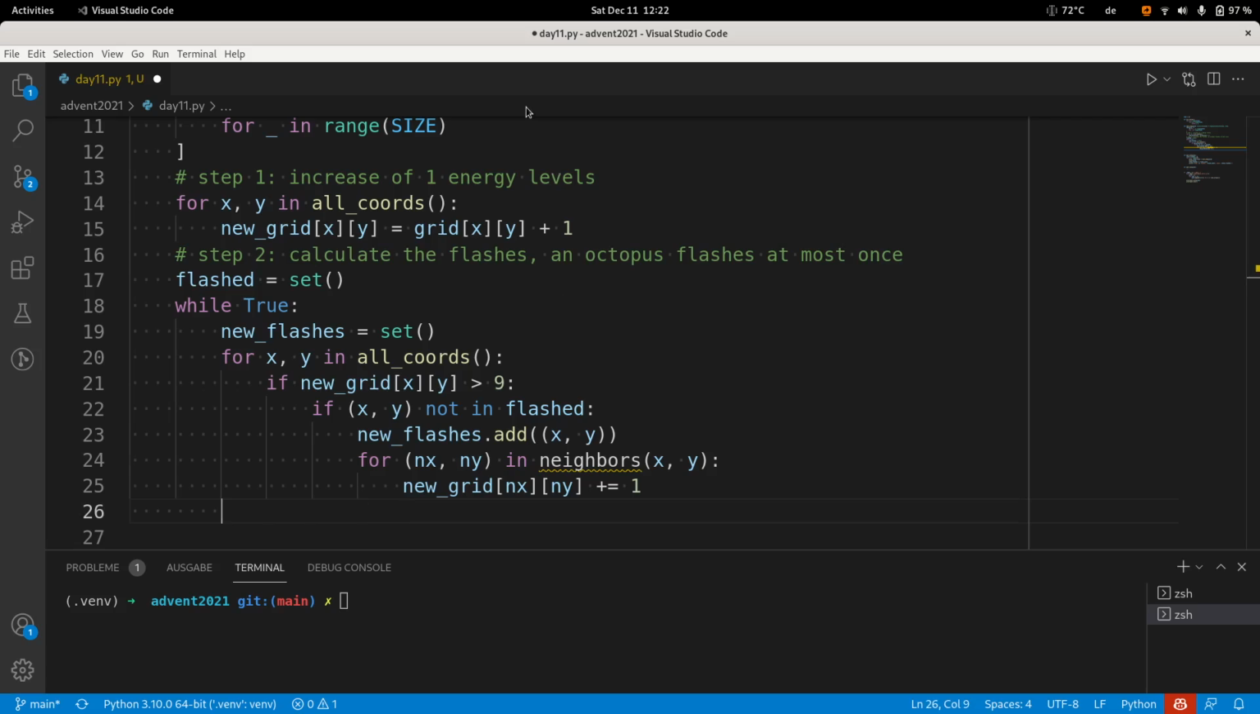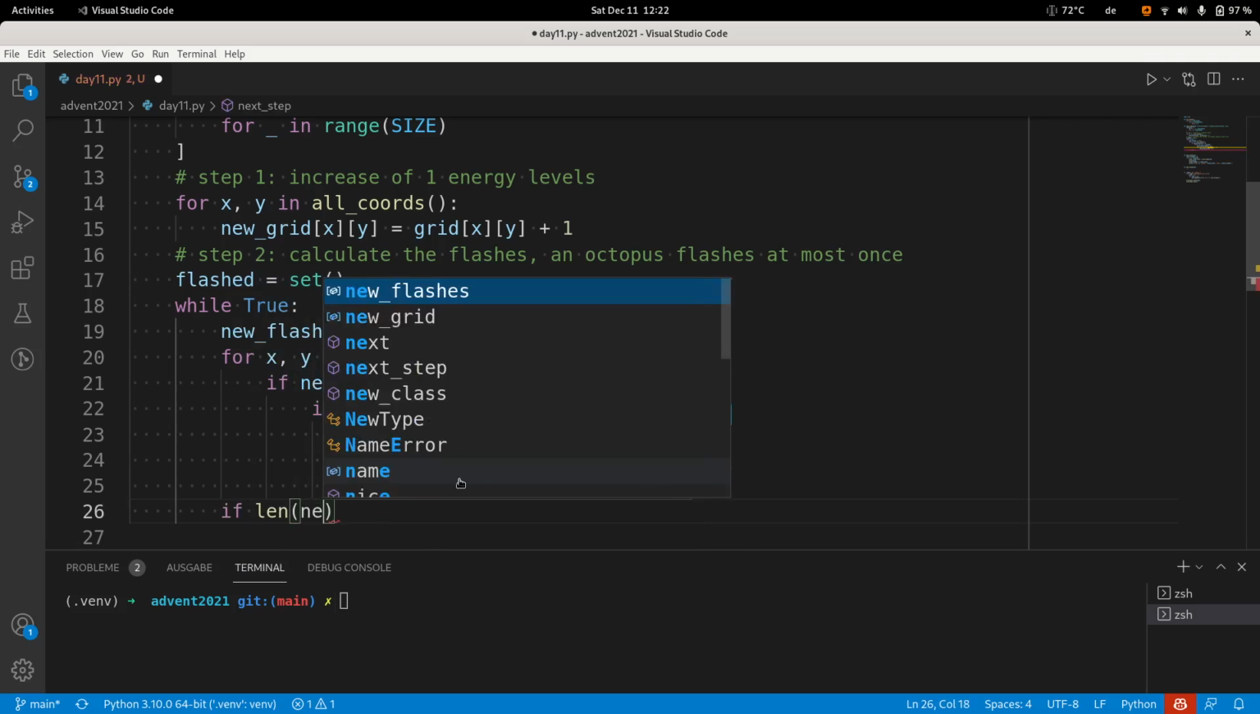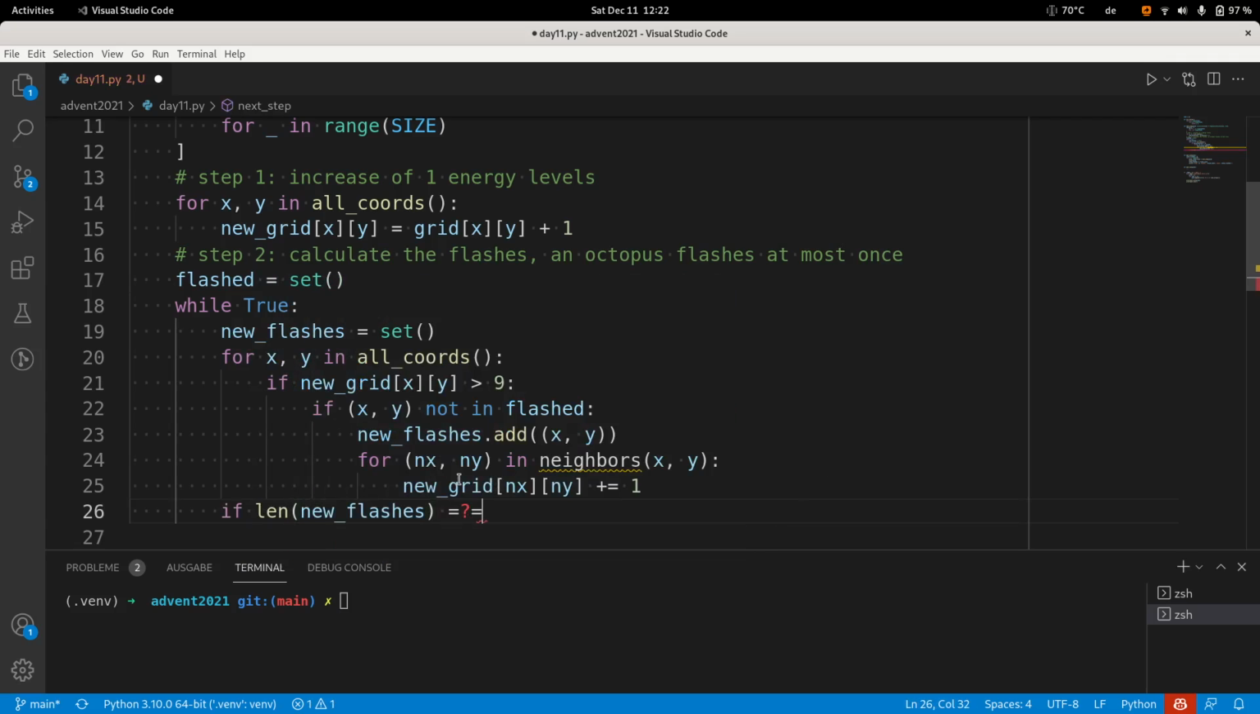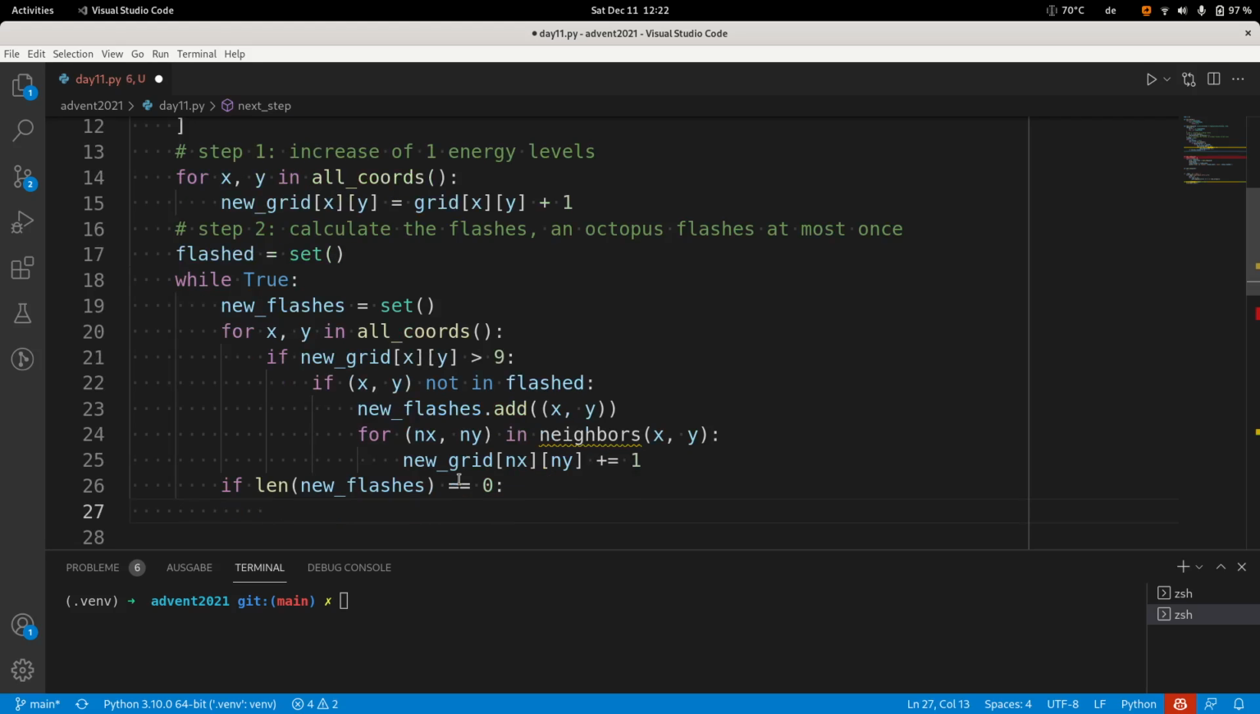What we want to do is to check whether there were new flashes, something that we found. Notice that since we checked that a flash was not in flashed, everything that we have here that is in new flashes is completely new, something that we explored. So we say that if the length of new flashes is equal to 0, this means that we didn't find any new octopus to flash. All of them were explored, so we can break the cycle.